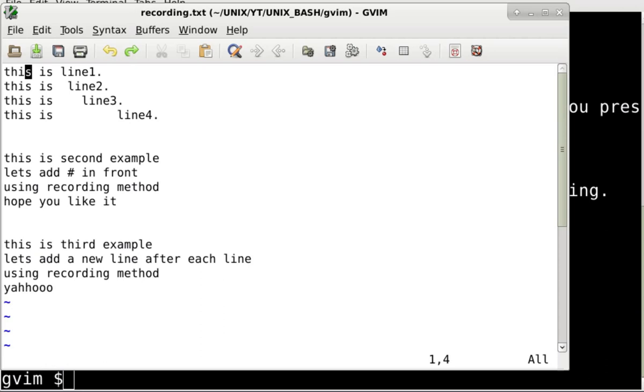This is the purpose, right? So my objective in this example, example number 1, is to delete this dot from the end of the line, and then using the recording mode, delete the dots at the end of every line. This is the objective. Okay, so let's perform this action of recording mode.